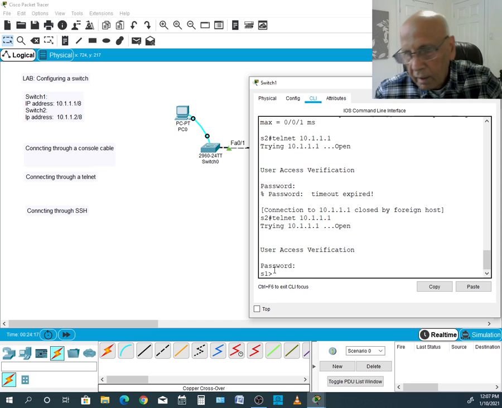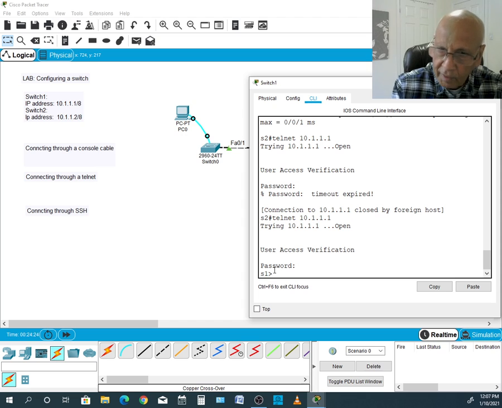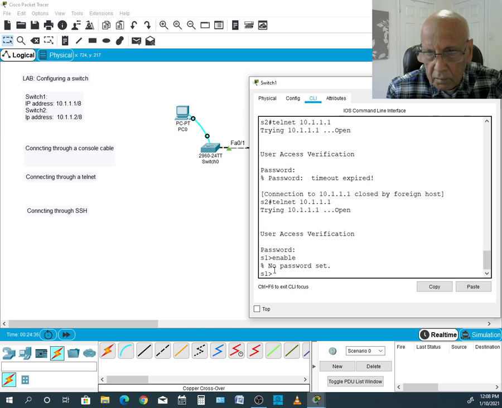So you can see that it was successful. I was able to access S1. S1 means the user exec mode of the other computer. Now to get into the enable mode, I will do the same thing. Enable. You go to enable and say, oh, there's no password.